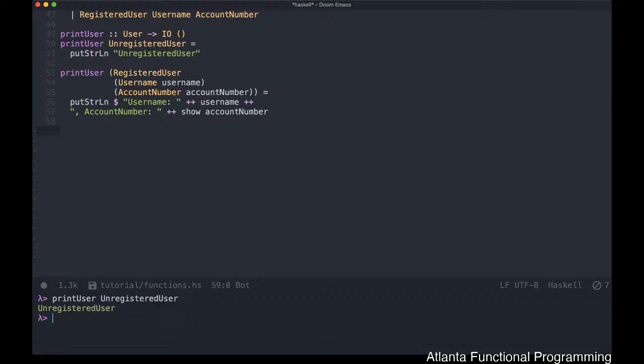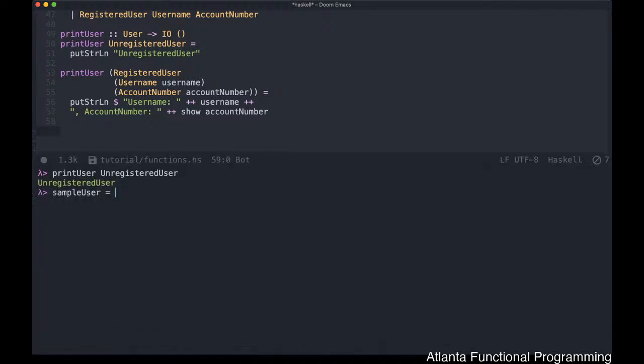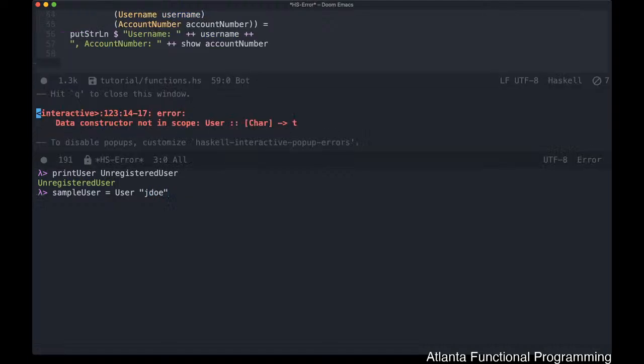This certainly works. But let's say that we want to create an account. So we could just say let's say sample user equals this. Pull this up a little. User John Doe. Oh well, let's say J Doe, because we're going to pretend this is a website of some sort.